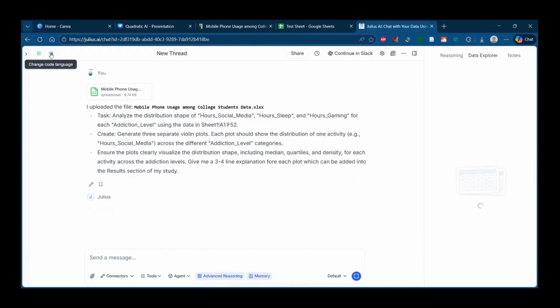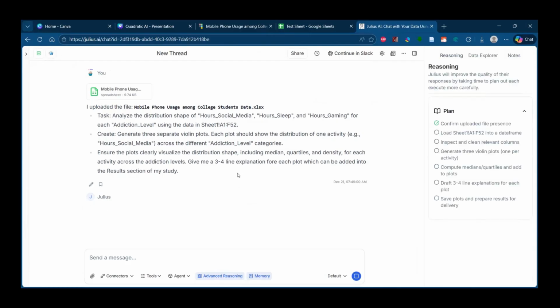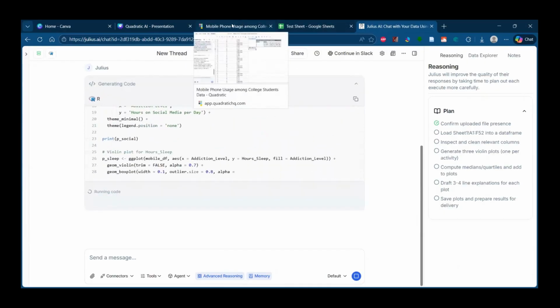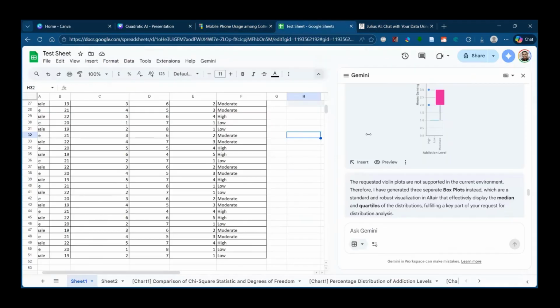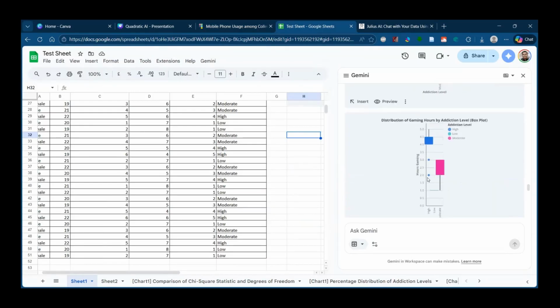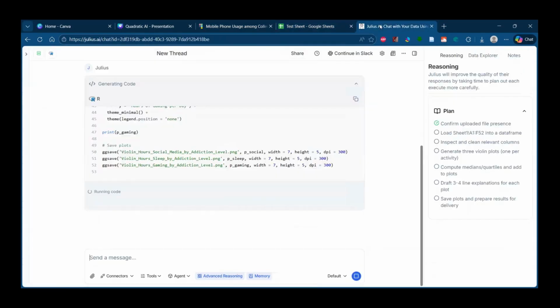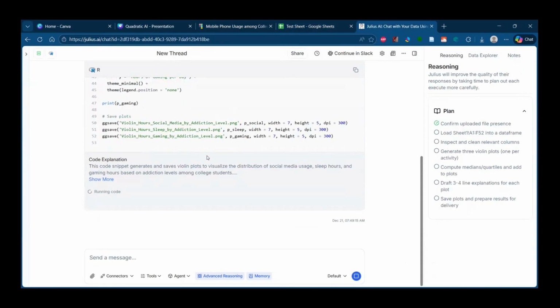Oh, this is also automatically changed to R. Okay, so previously we switched to R, so it's in the R mode. So hopefully the visualization will be excellent. So presently in our test, Quadratic failed terribly. Gemini also failed because instead of violin, it's telling like it cannot create violin, so it went for the box plot.